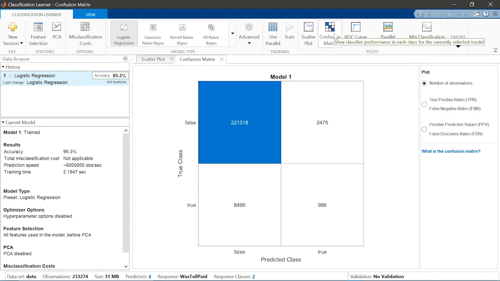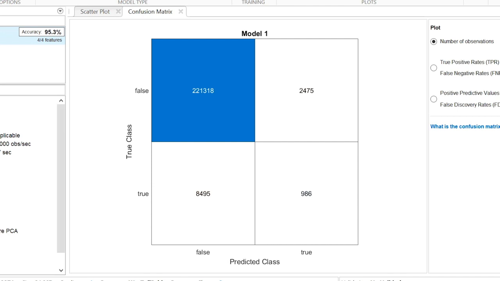This visualization shows how often a model gets each class right, and which class is chosen when the model misclassifies a data point. The rows represent the value of WasTollPaid from the dataset.